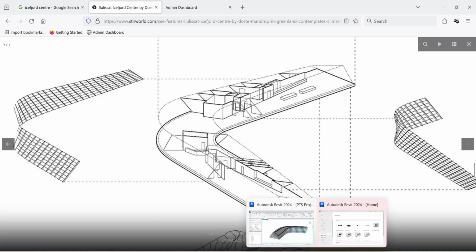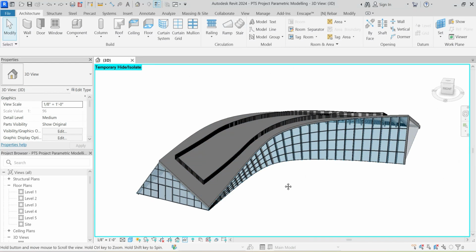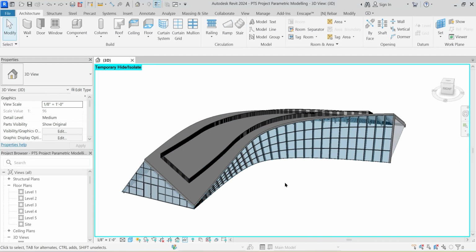So we are going to create this particular thing in Revit today. Fine. So it is going to be a very interesting tutorial, and watch the entire tutorial to the end.